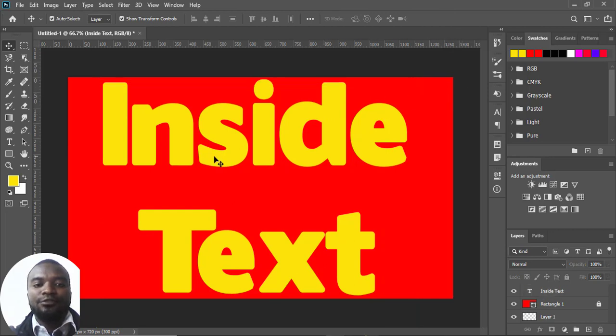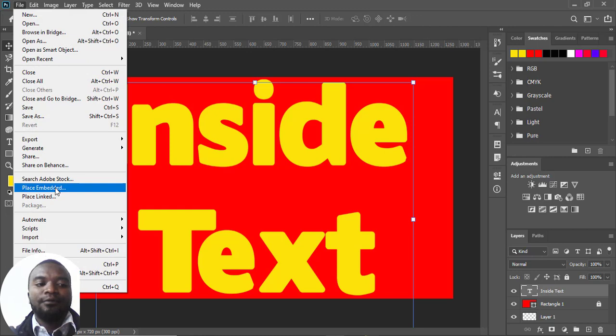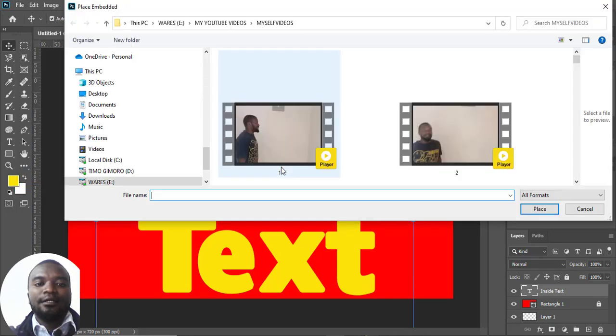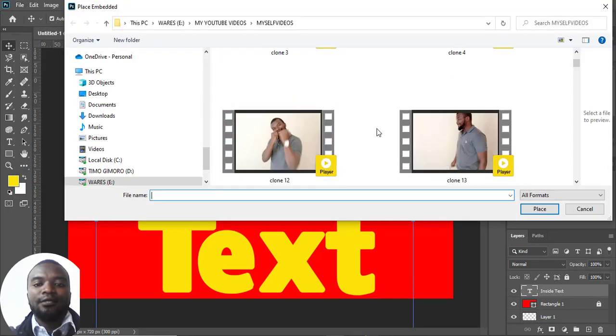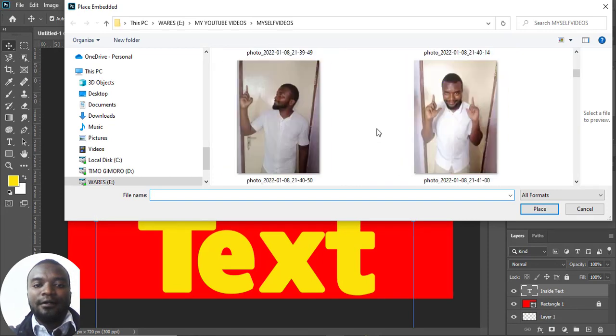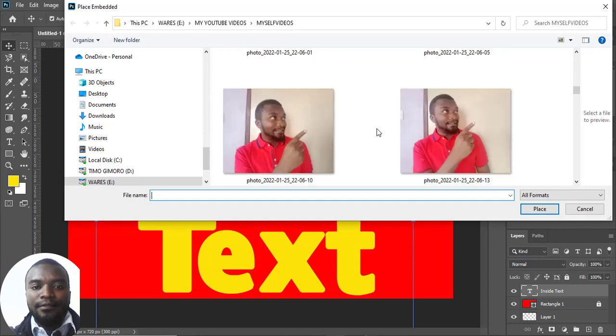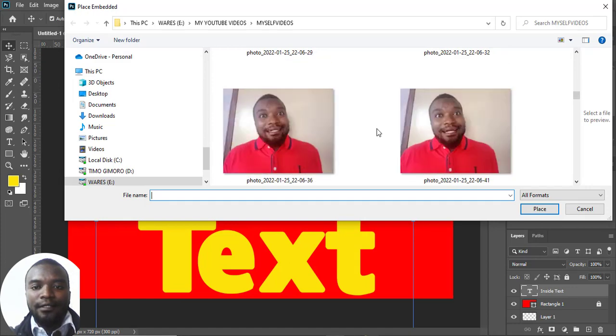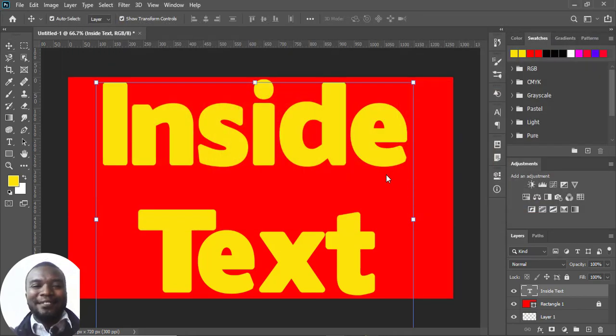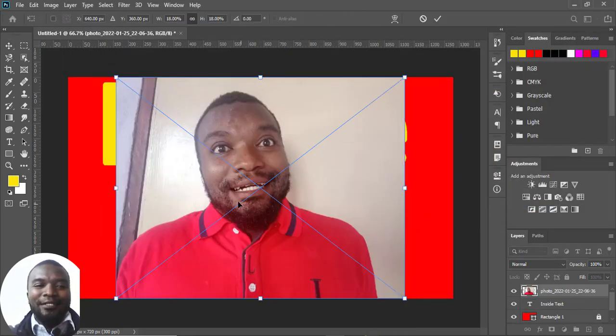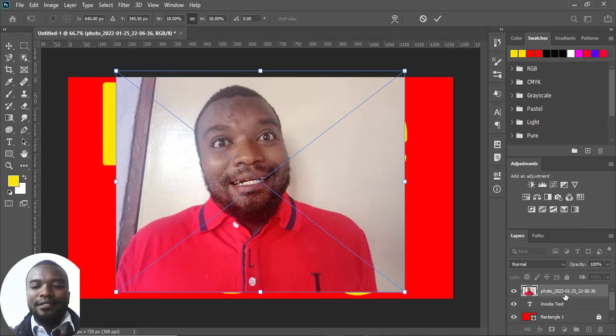The next thing I'm going to do, inserting the picture. I'm going to click this one here. Then I'm going to come to file, then I'll come to place embedded. It will take me to where my pictures are. Then I'll look for the picture I want. Maybe let me just scroll. I think this one looks awesome. It looks as if I'm brightened. Now I just make sure the picture is on top of the text, as you can see here.